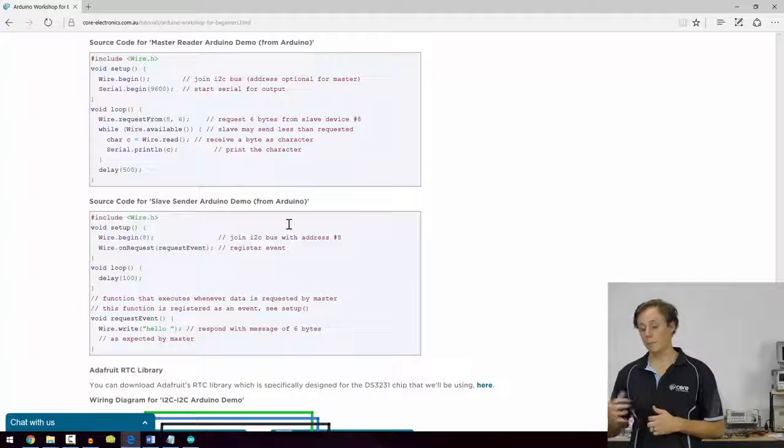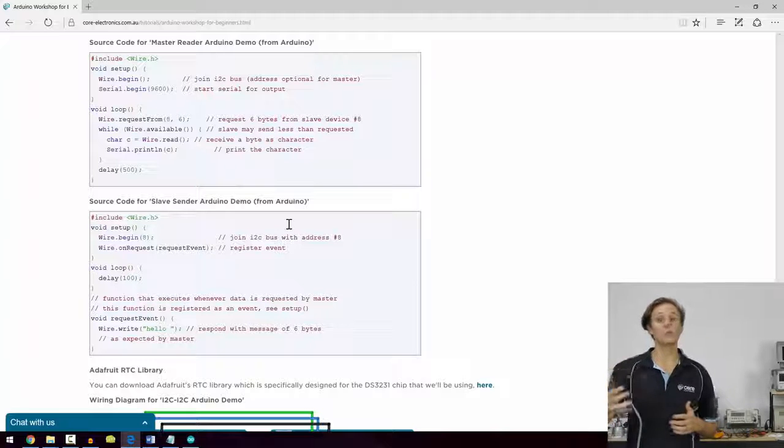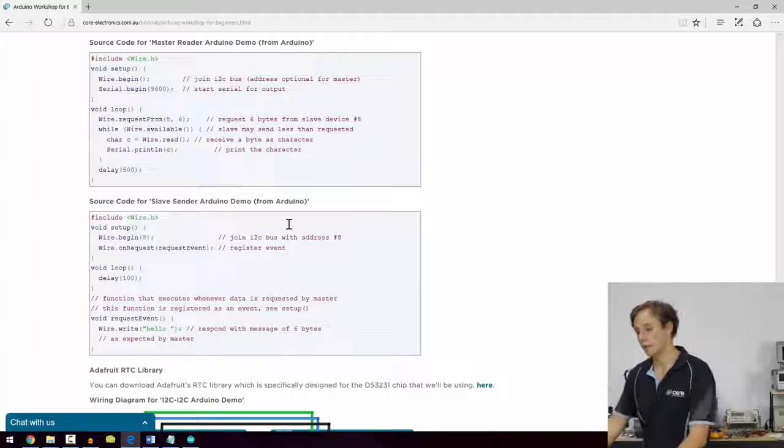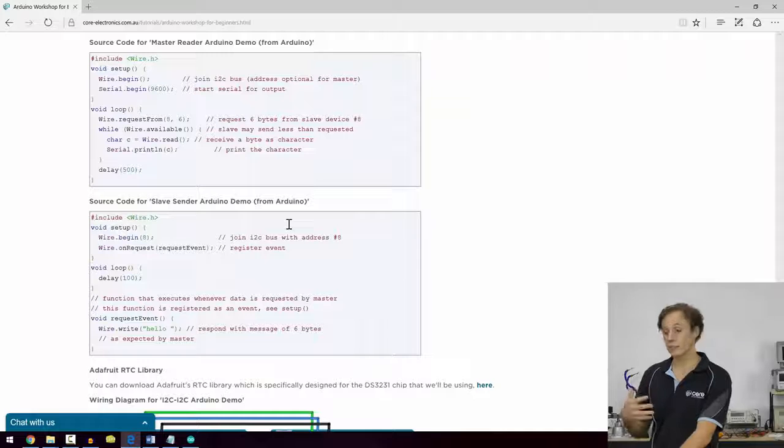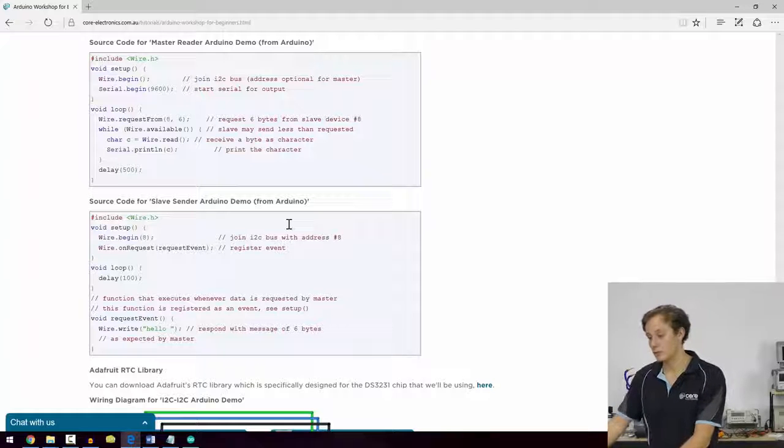And so whenever our master says, hey, slave, I want some data, it will run this function. And it says wire.write hello. So it pushes the characters or the actual letters themselves, HELLO, along the I2C bus to the master. And that is how both of these are going to work.